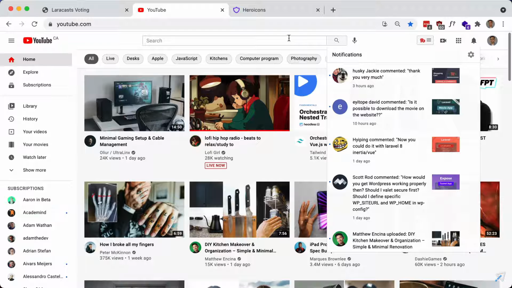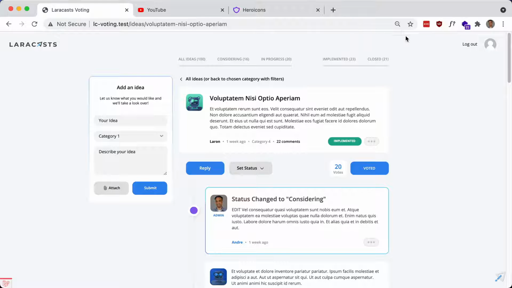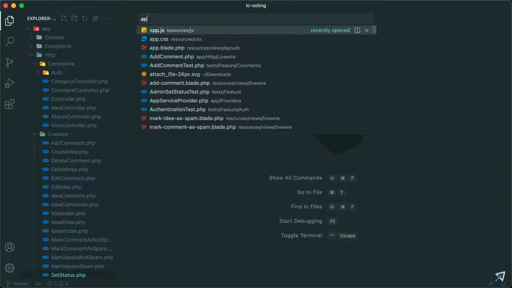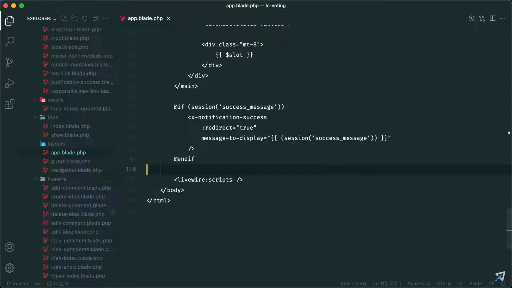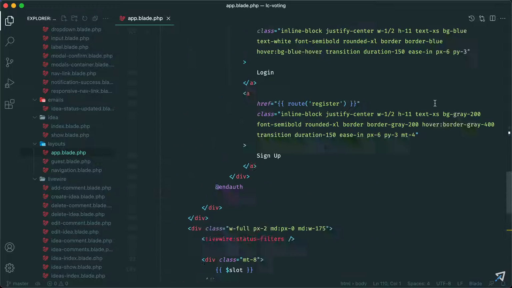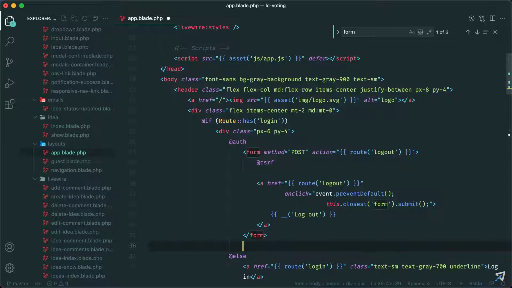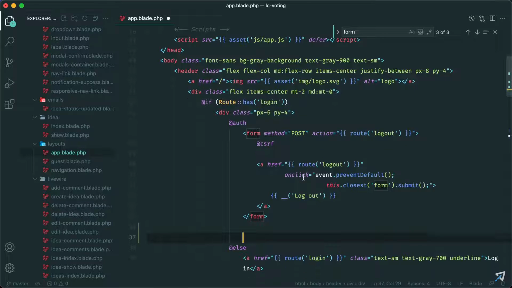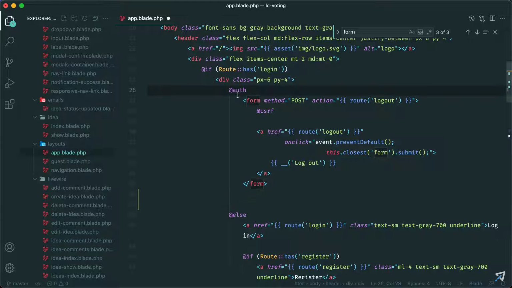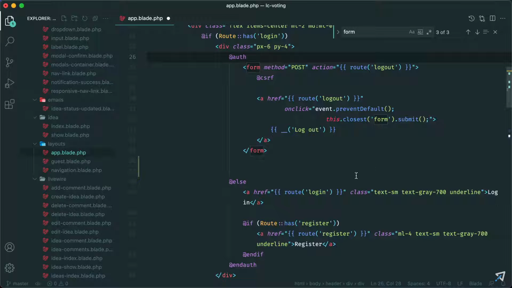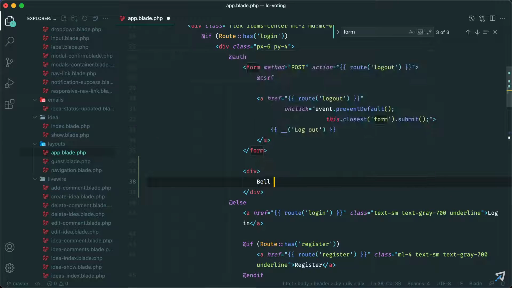Okay. So let's put the bell icon next to the logout button. So that should be in our layout. So app.blade. And there should be a form here with the logout functionality. There it is. So let's put it right underneath that. So we want it within the auth directive as well, because we only want to show notifications if the user is logged in, and I'm logged in right now. So let's add it here. So let's just see if this is the right place. Bell icon.